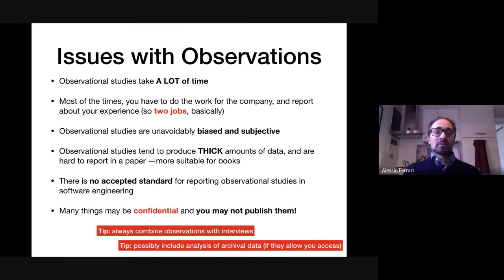Most of the time, you have to do the work for the company. Either you are hired or not, or you contribute with the tool, but you have to work for them in the end, especially if you stay 4 days out of 5, you become part of the company and report about your experience. So you have 2 jobs. You are a researcher, and at the same time you work for the company. So it may be heavy, but it's also rewarding because you get real reflection and understanding of the world that surrounds you.